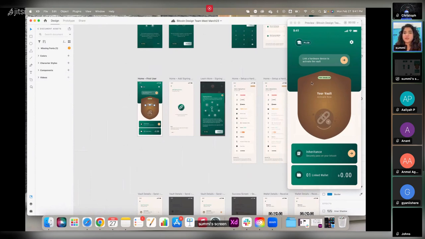At the home screen, you can see there are three major entities over here. The first one is the vault. We have a notification center on top. This is for users to understand what is the next immediate action required. We have inheritance and we have linked wallets. So let's start with the vault.